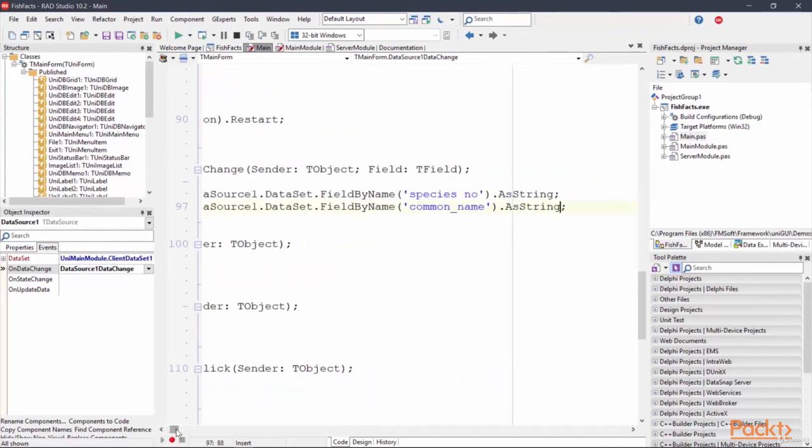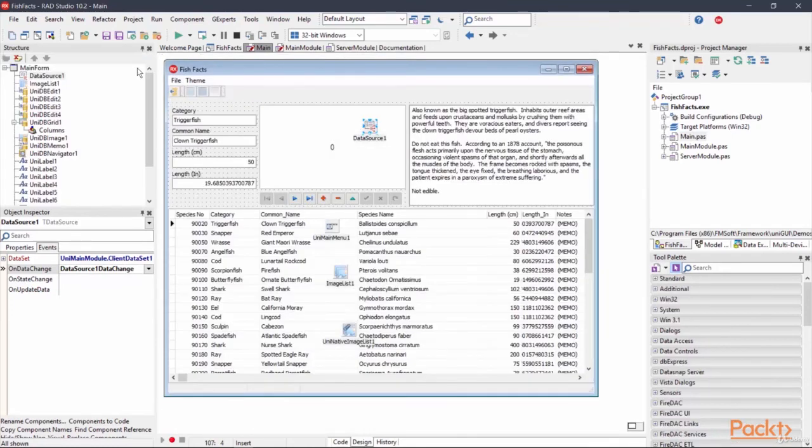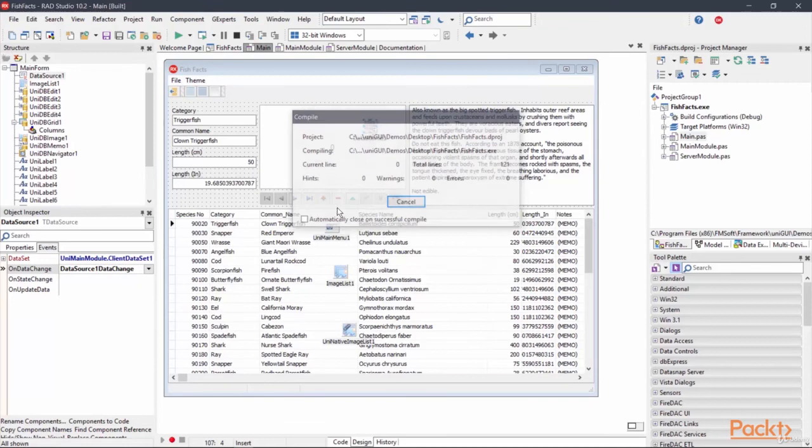as a string. So in the exit click, we can just type the close procedure, which closes the web application, and the uniform show opens the data source 1. So now we can save it and run without debugging.